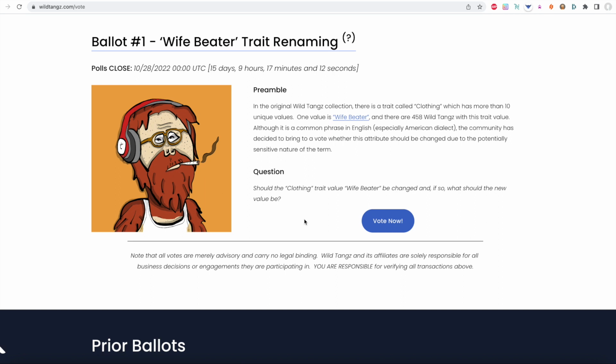So up here we have a description. It is about the wife beater trait renaming. It gives you a little time about when the polls close. They close at October 28th, midnight UTC. I would encourage you to get your votes in about 15 or 20 minutes before that at the very least, so that you don't run into any blockchain synchronization issues. Obviously, this is all enforced on chain, so you will not be able to create ballots after that time. But for now, you should have plenty of time given that there's 15 days left.